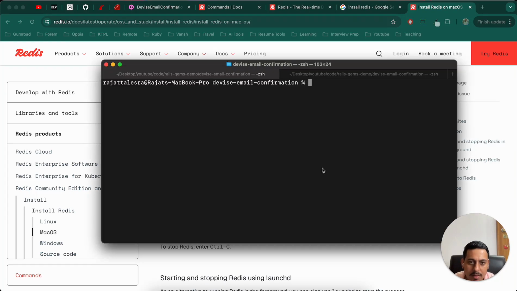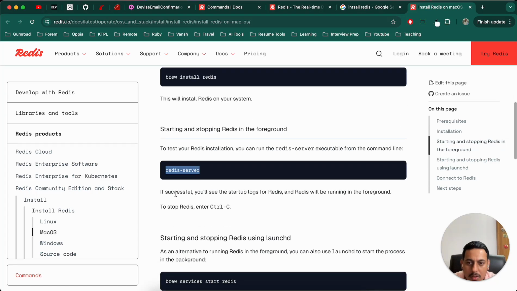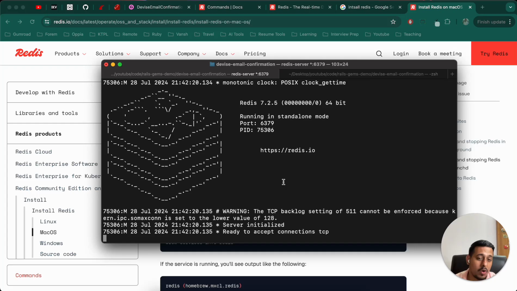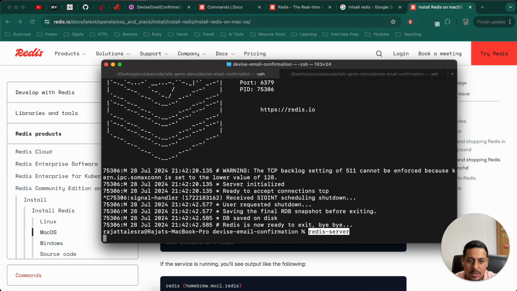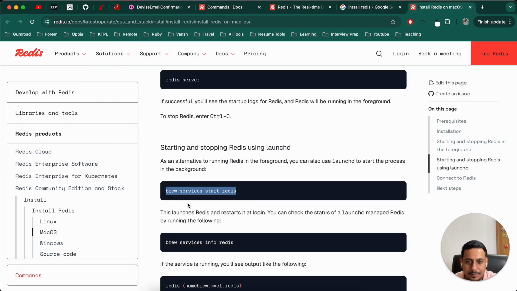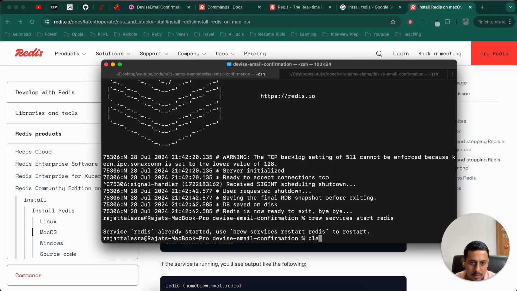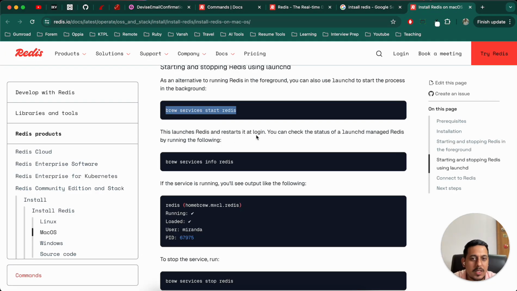Let's start the Redis server. If successful, you'll see the startup output. To stop, press Control C. Okay, I don't want to stop this. As an alternative to running Redis in the foreground, where we are actually blocking the terminal, you can also use launchctl to start the process. So let's use this. Okay, and it has started. Service already started. Great. Now this launches Redis and restarts it at login.